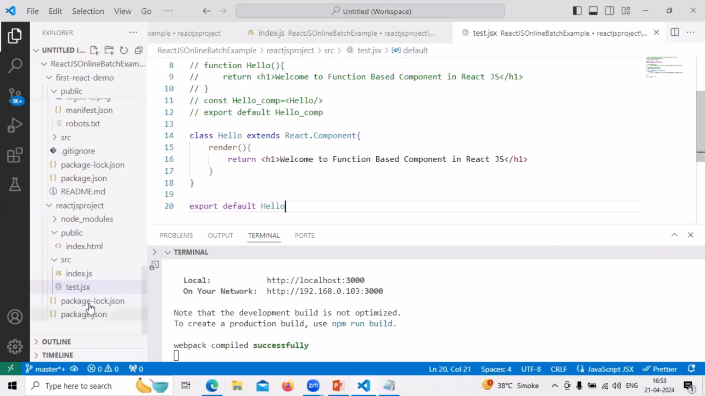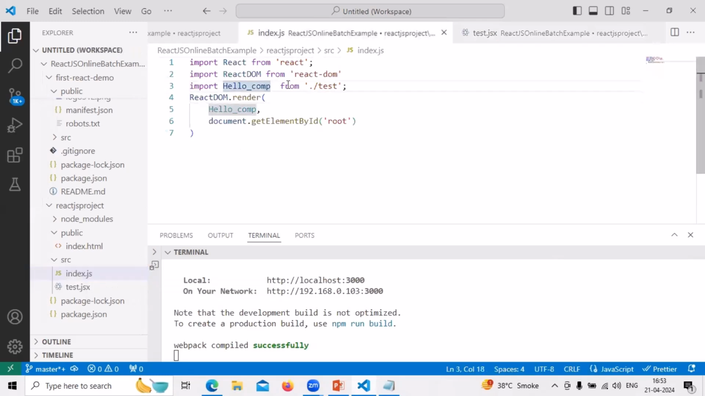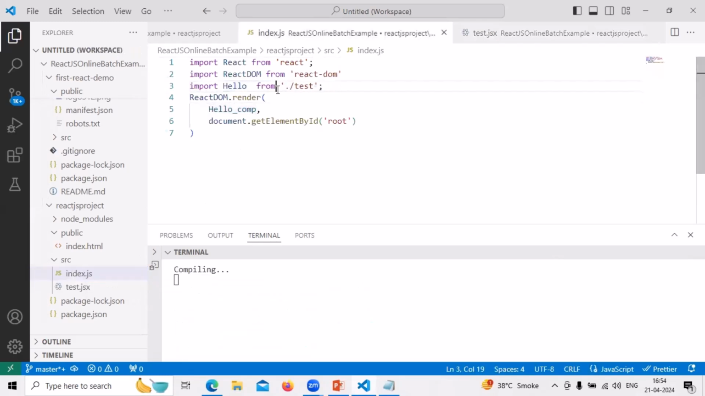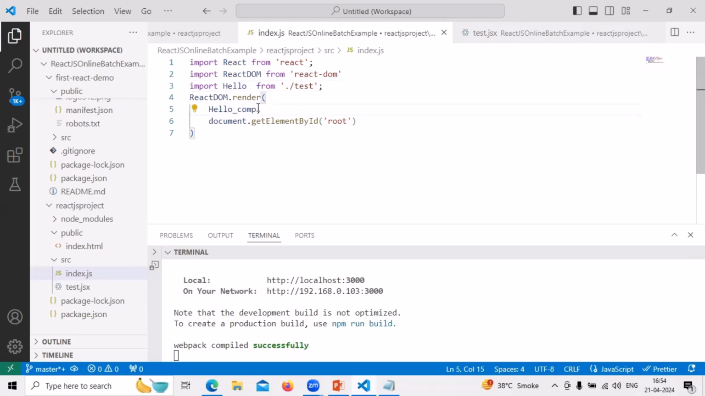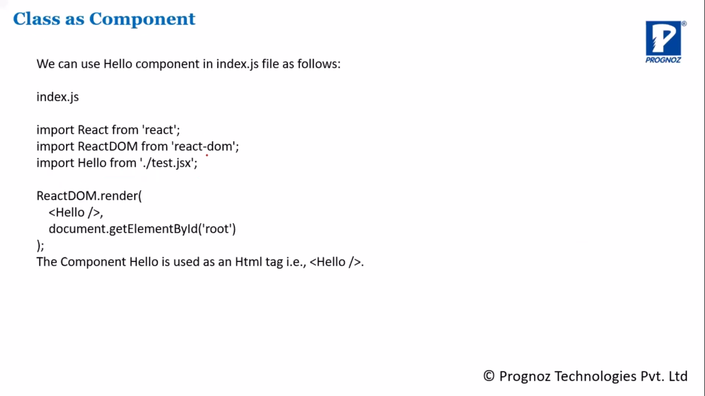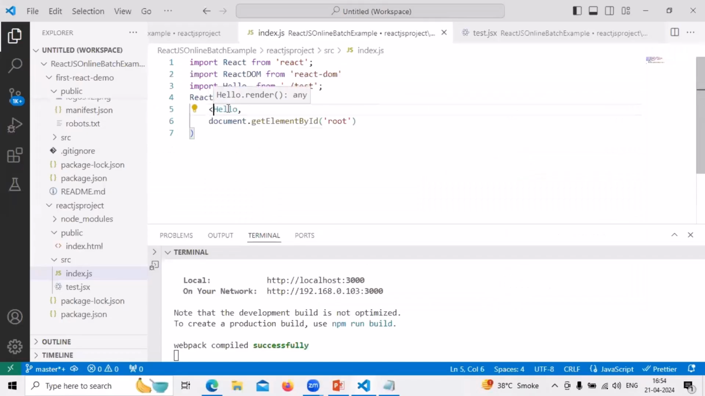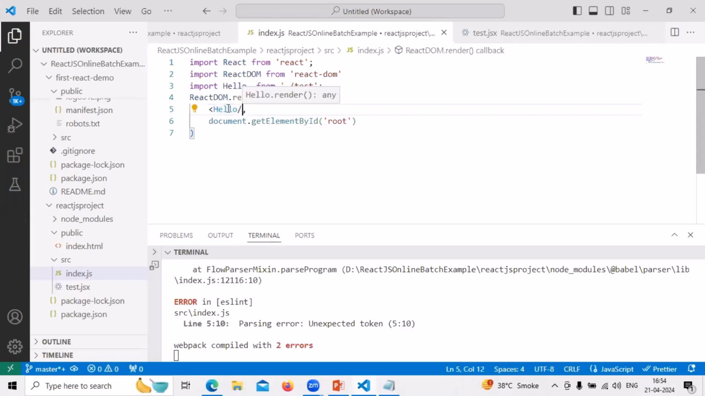So after exporting, what do we have to do? We just have to go to the main index.js file. And here we need to write, okay, Hello from test. And now what do we have to write here? Hello. Now go to the browser. Is the content visible? Not visible. What is the problem? Whenever we have a class component, in the render method, we have to represent it as an element. So with angular brackets, we need to write it.